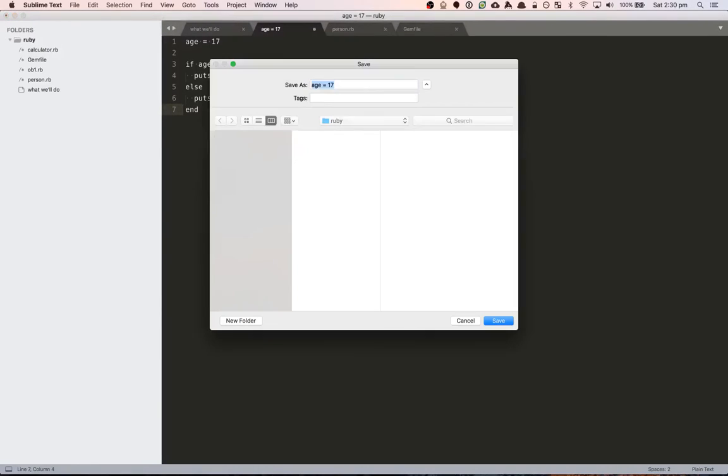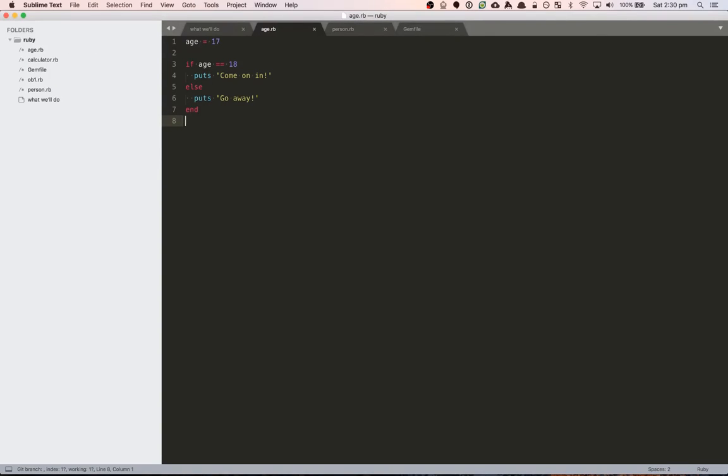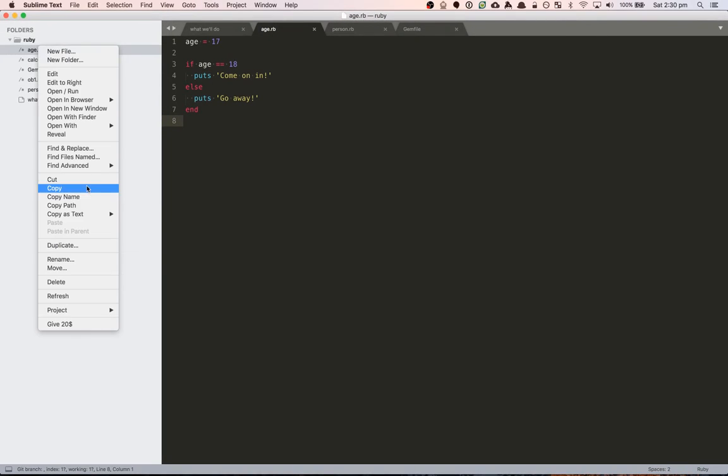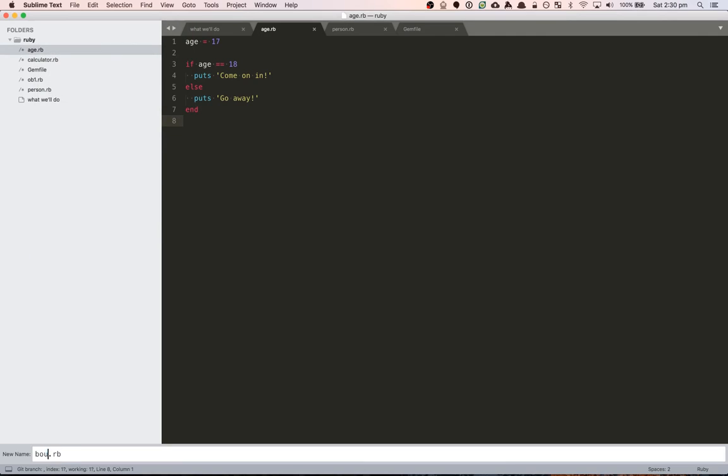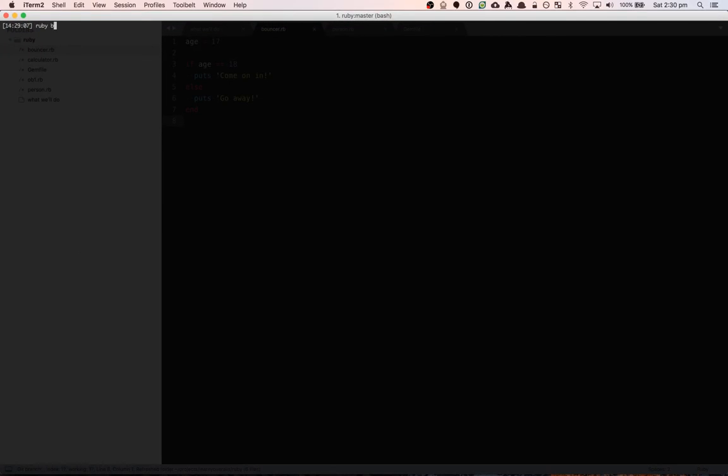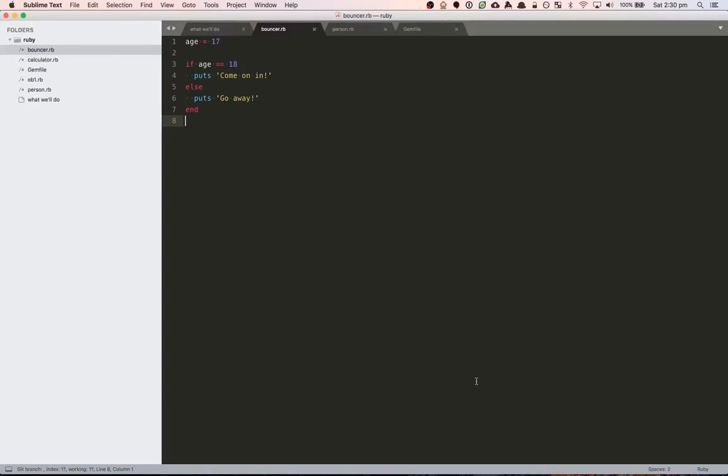And now, let's call this bouncer.rb actually. I'm not doing very well on the typing today. And then remember that we can do this, go away, because we're 17. Now, let's say that we get a group of friends, and we're trying to sneak our mate in to the pub because we're all 18, but he's not. How's that going to look?